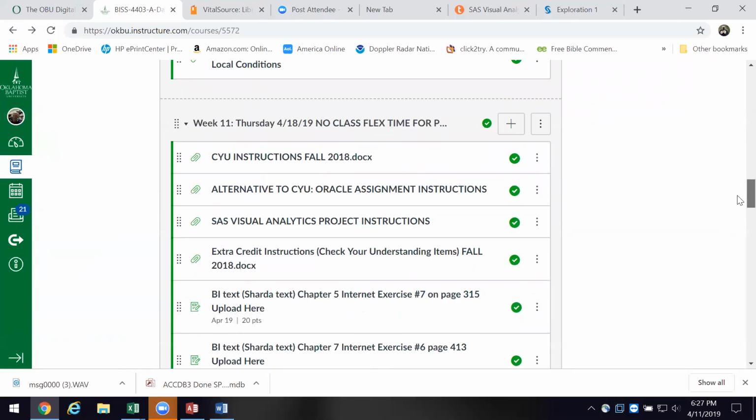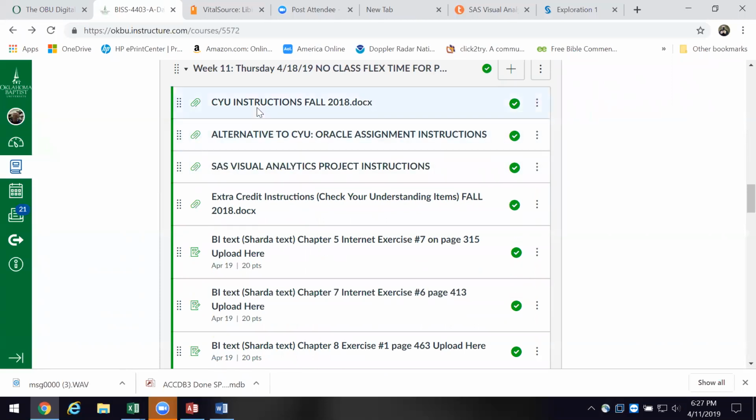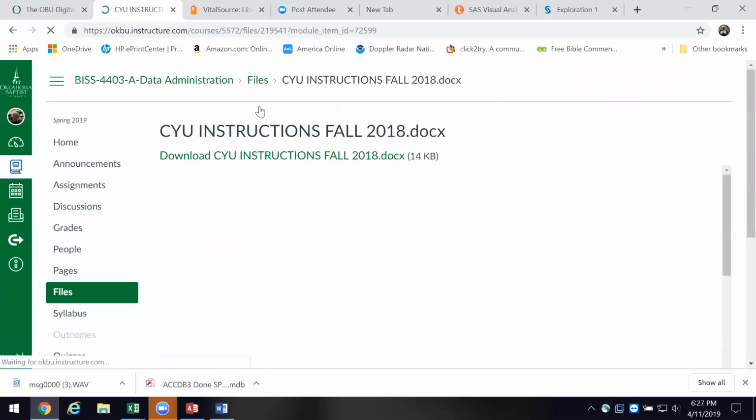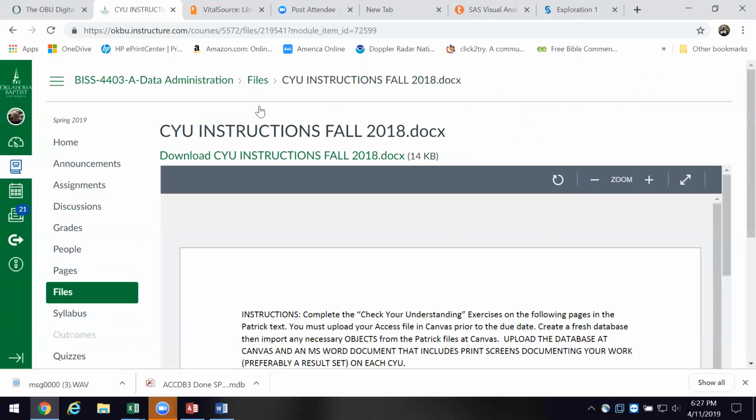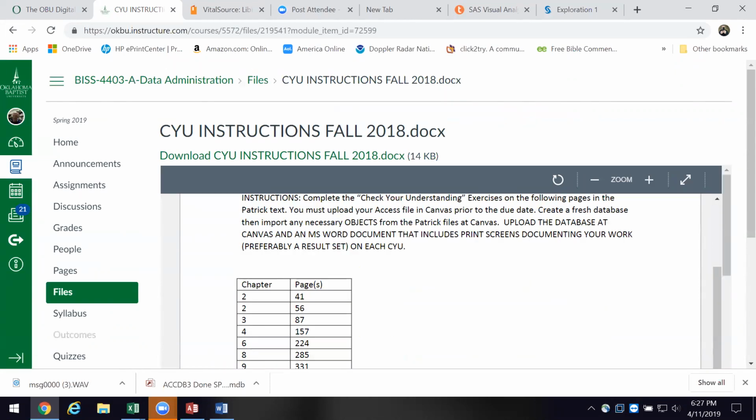And if you've got your text, the Patrick text, here are the instructions, okay? And every chapter has a little blurb there. It says, check your understanding. And if you've got a text, you open it up in those pages, and you're going to see it's got a little business problem. And I'm going to ask you to write some code to solve that problem.